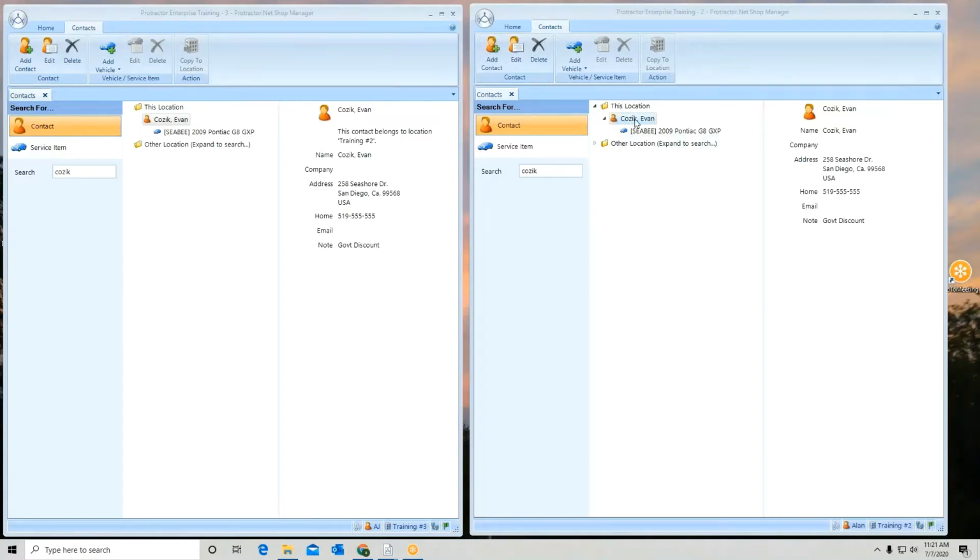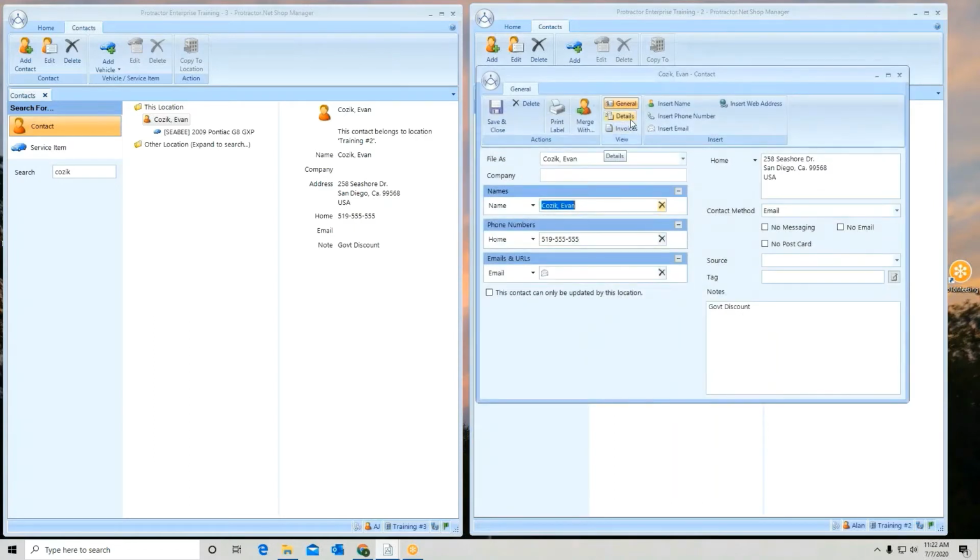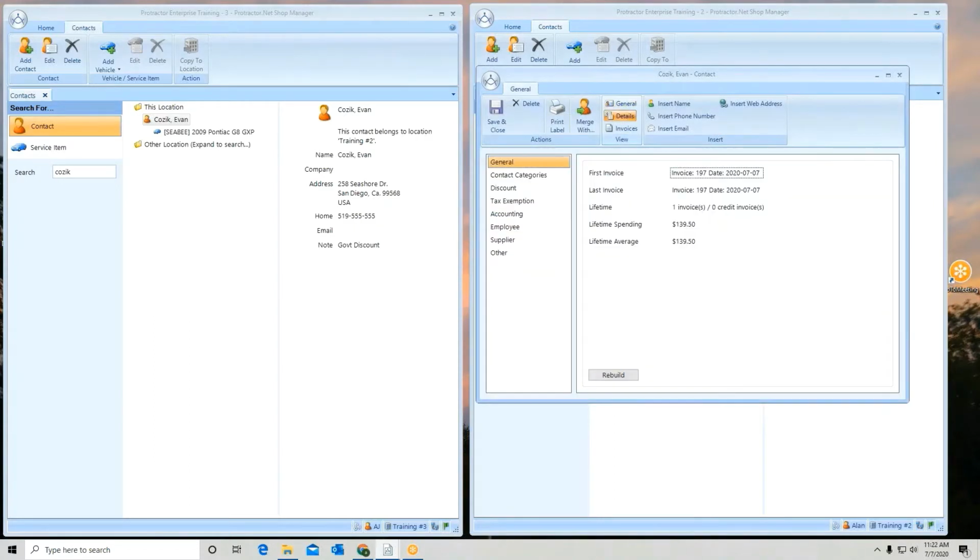So I brought up Mr. Kozik again, copied him over to location number 3 here. Let's take a look at some of the details on him. If I edit this contact at location 2, and I go to my details section, you see again here it has a listing of invoices, how much money he spent. We go to contact categories. I have him categorized as a government customer.